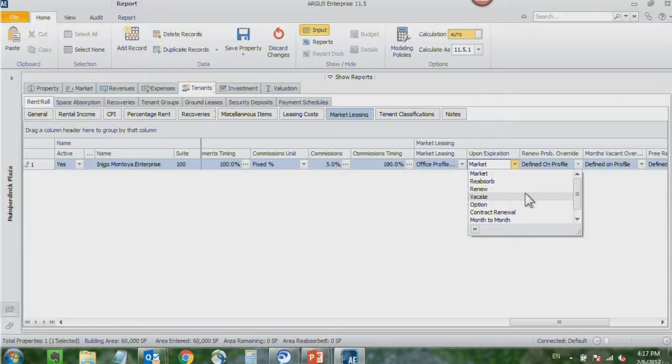We don't know what's going to happen, so we just want to roll to the market terms, and it's going to blend the new and renewing values together. We'll talk about that calculation in a little bit more detail in just a second, along with the formula for how to get to your blended averages. But before we do that, I'll point out you also have a renew option.